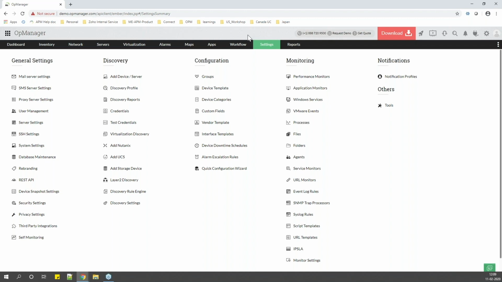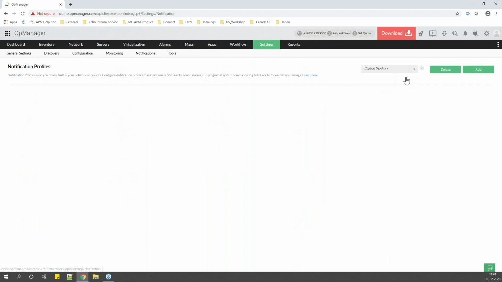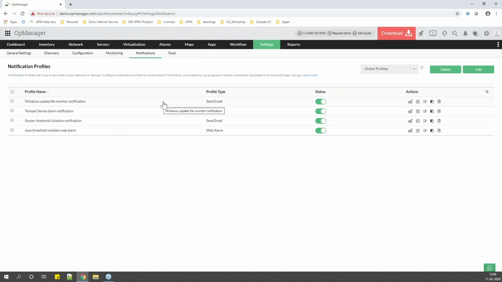The next aspect is to send those alerts to the end user, right? For that, under notification, we have notification profile. So let me click on it. So here under notification profile, I can create multiple notification profiles based upon the requirement. So I'm going to show you some important aspects here.